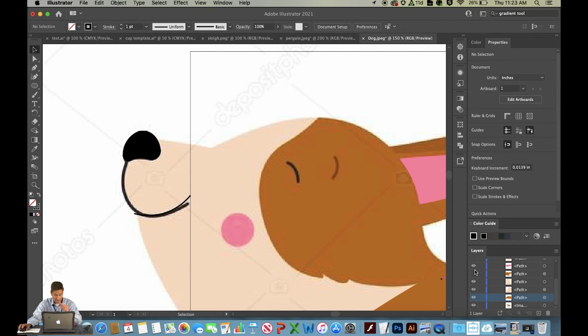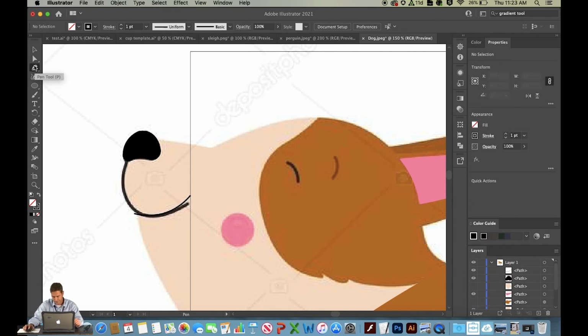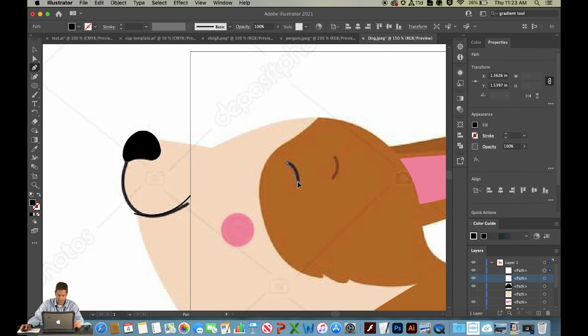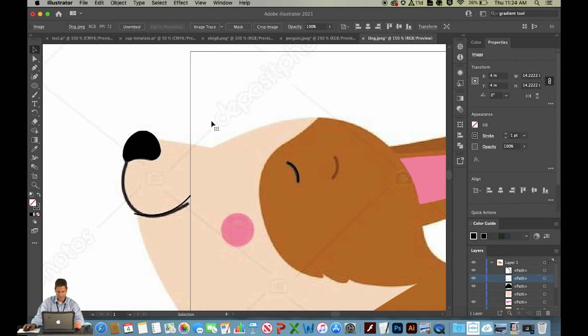Right there. All right, so I'm going to go with my pen tool. Select this so it's on top. And just draw my eye like that. Grab my curvature tool and just bend it up a little bit. That's it. I want it to be stroked. That's what I want. Okay. So I have my eye right there.